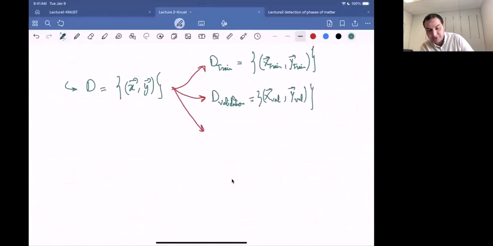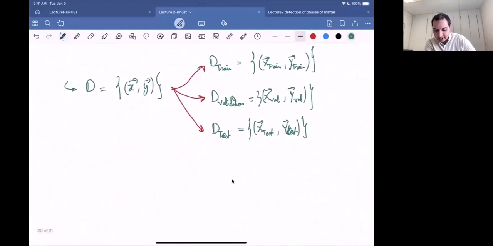And then I'm going to also have a final data set, which I'm going to call the test data set. So this is going to be X tests and then Y tests. Okay, so the question that you might ask now is, what's the proportion of the division? So how do we split up this larger data set into these smaller ones?